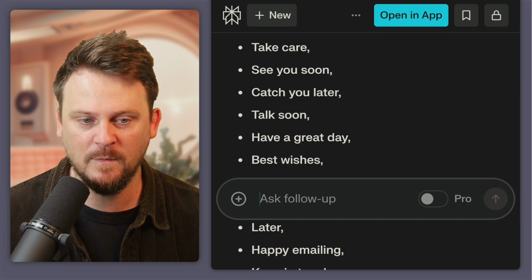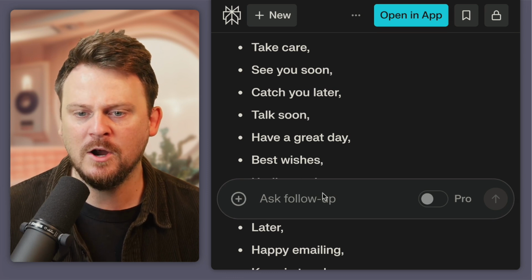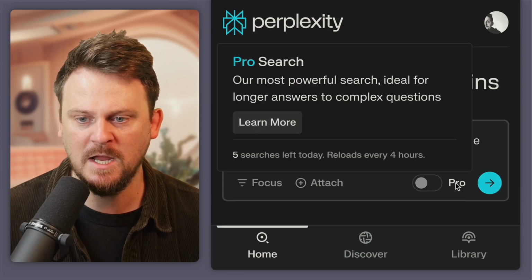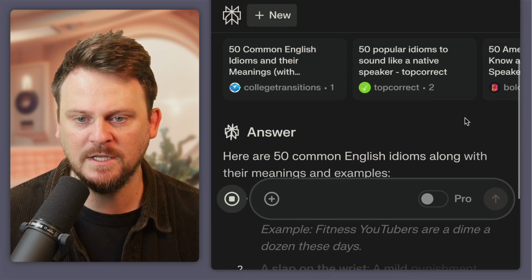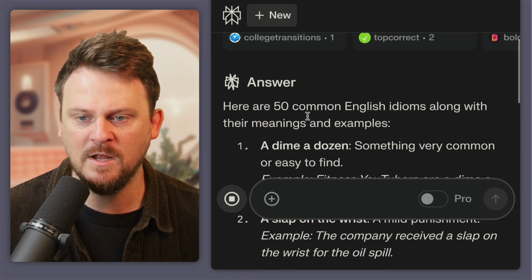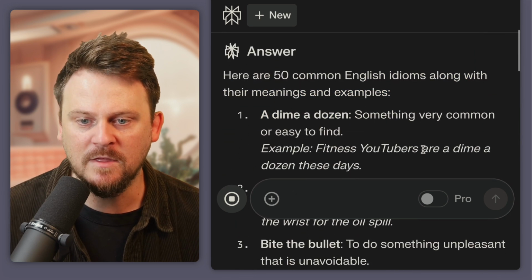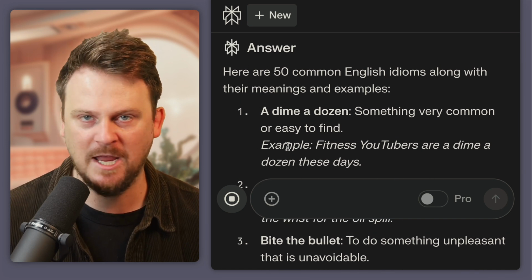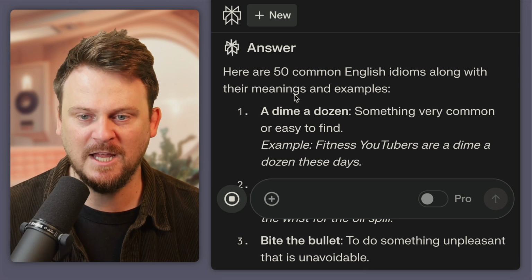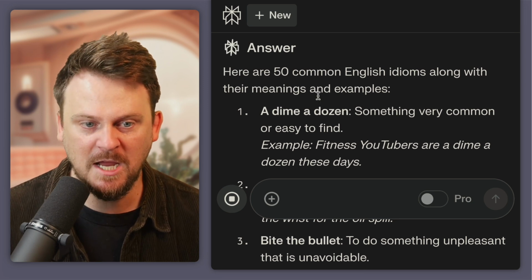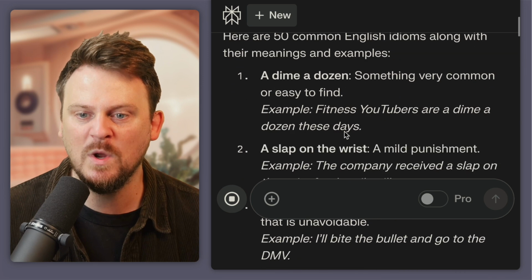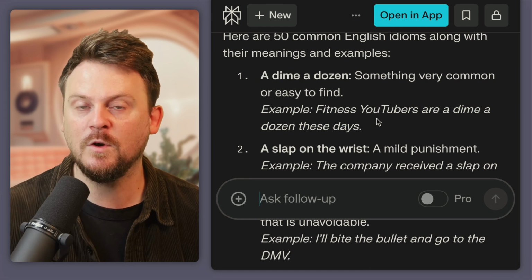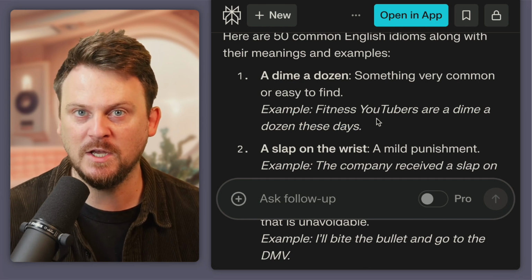Maybe I'm looking for common idioms. So I want to learn maybe the 50 most common idioms. Again, very quick and simple request. Here are 50 common English idioms along with their meanings. Maybe, though, I don't like how it's given. I want 2 examples for each. So this is something you can't really do in Google. So instead of asking for just the common idioms, I want the common idioms each with 2 examples. Very useful, right?